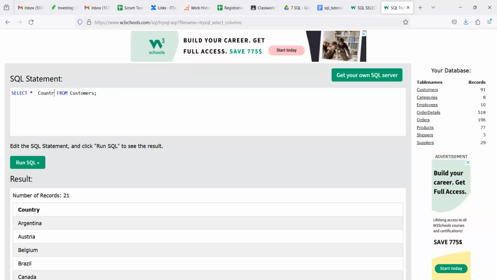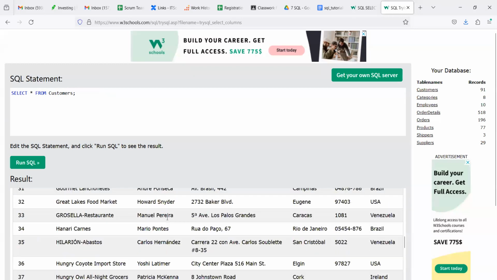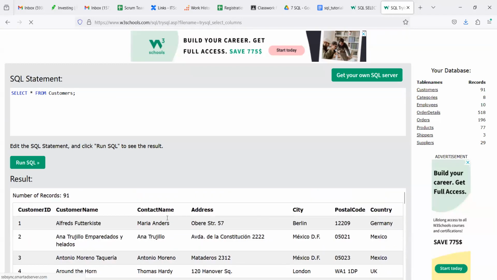Now let's continue further. Okay, let's see what we want to do. So use back to 91 again. Now let's say I want to see all the people that are from Mexico or Germany, one of them. So I want to see all the records of everybody that is from Mexico.